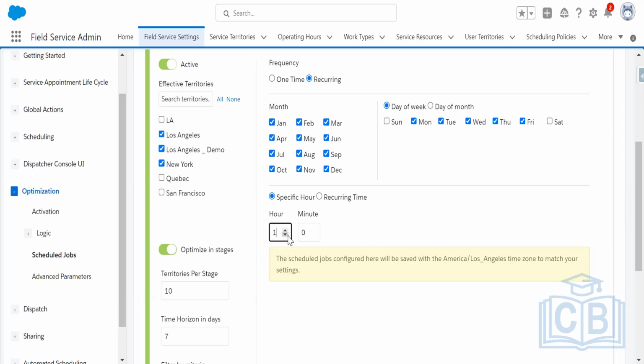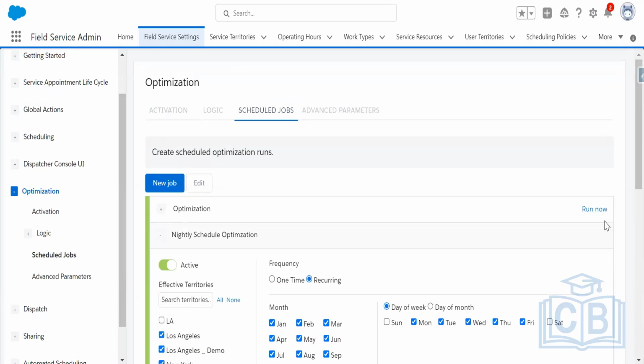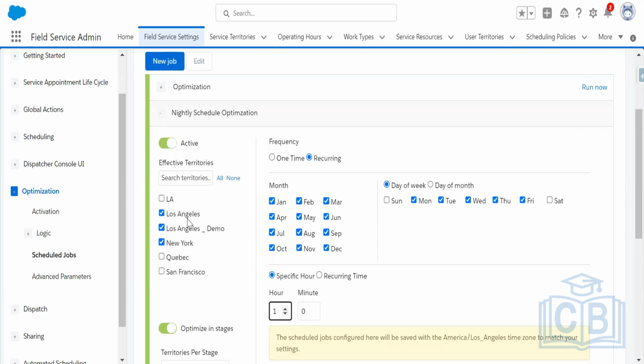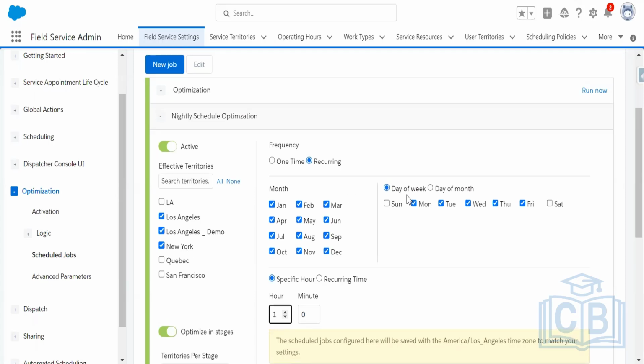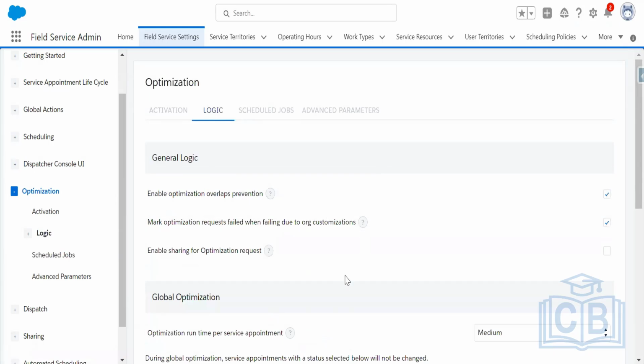Okay, so that I can do, or I can manually execute this optimization job. To run the optimization job right away, I will open this optimization job and click on the run now option. It will pick up all those service appointments which are tagged in this territory and execute them. Now if I go to the logic section, let me tell you one thing. In the logic section, in the global optimizations, you have to select the runtime to use for each service appointment.